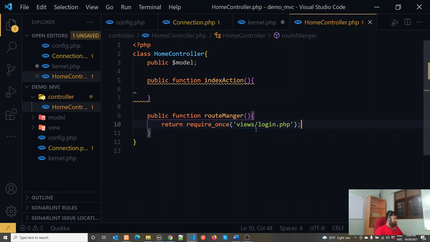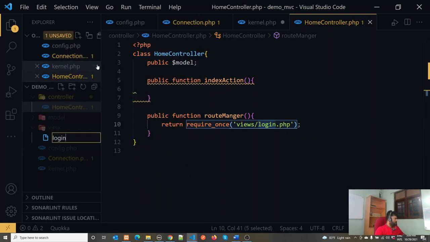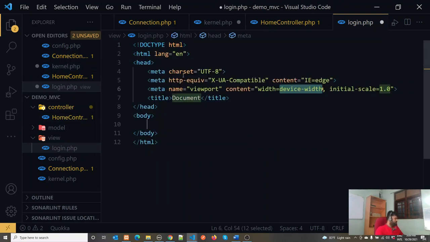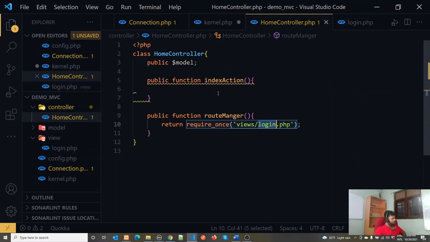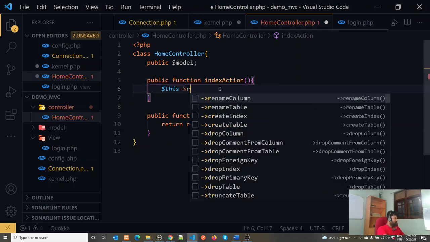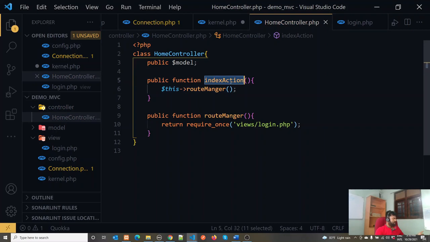Now I need to add this to the view as a new file, login.php. Now I will add the HTML as well. Controller. Now we need to call this here, route manager. Now when index action is called, it will automatically return the login page. First, we need to add the login view.